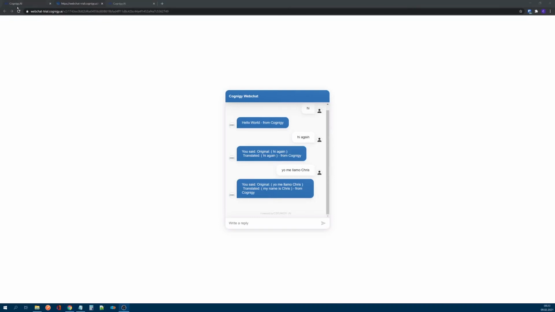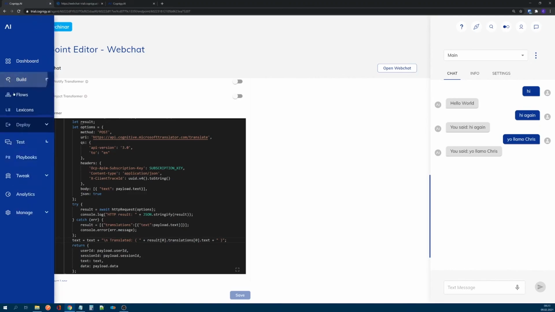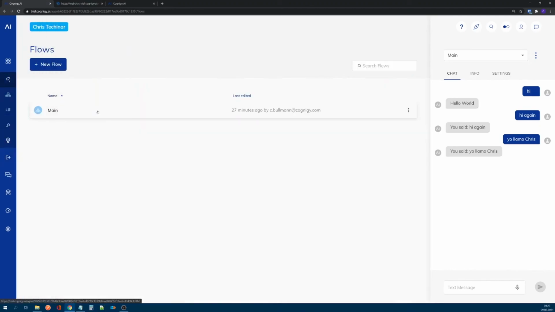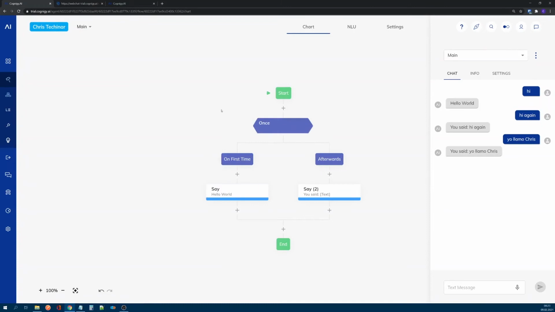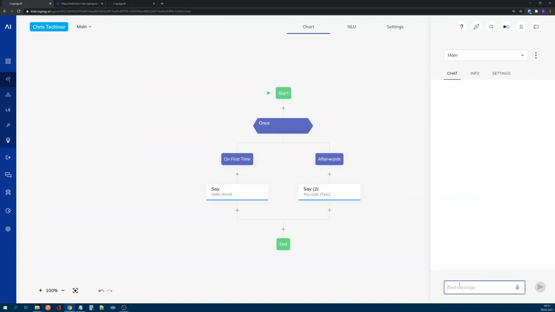If we now head back to our flow, as previously seen, you can see the flow hasn't changed so far. The interaction panel behavior is also still the same, as the interaction panel is basically its own little endpoint. And all of the translation and the input and output transformation is only happening for the web chat right now.